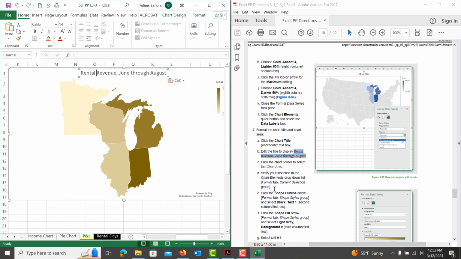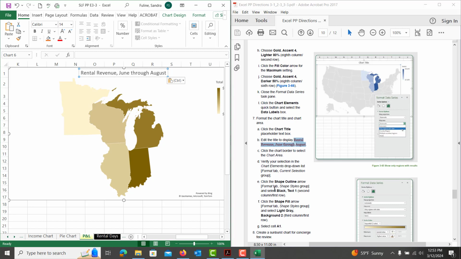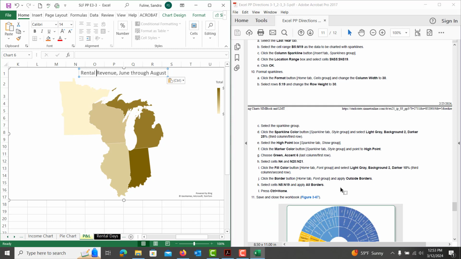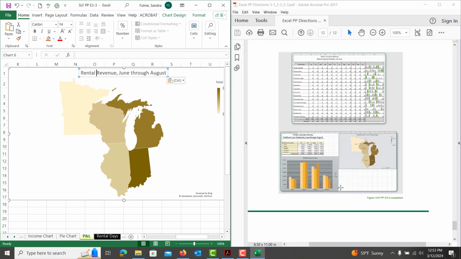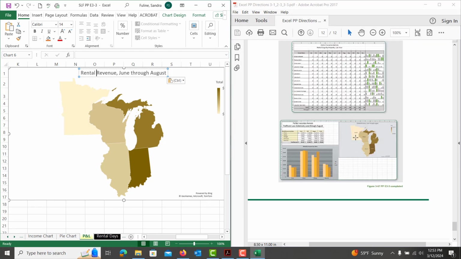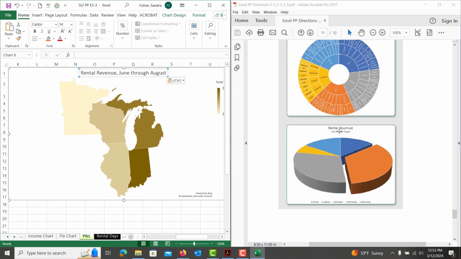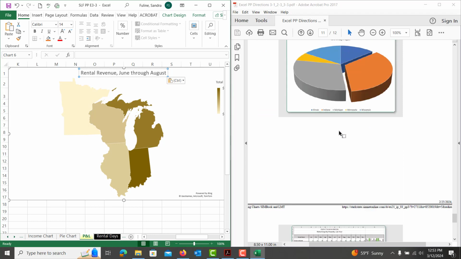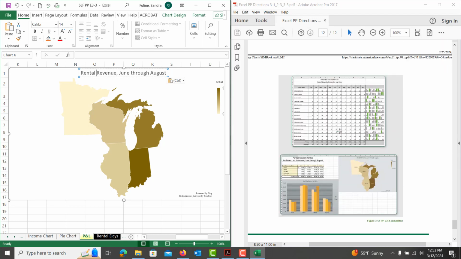From there, we are going to click the chart border to select the chart area. And I'm going to just double check and see what this chart title looks like over on this page. Okay, so it is just one line across, and I just wanted to double check that. That's what's nice about these end images. They'll always show you what it should look like.